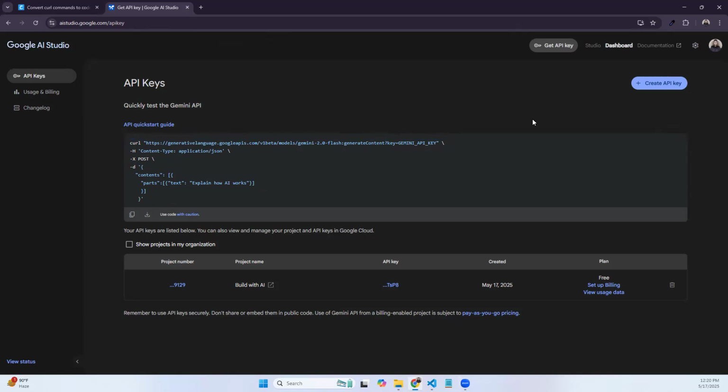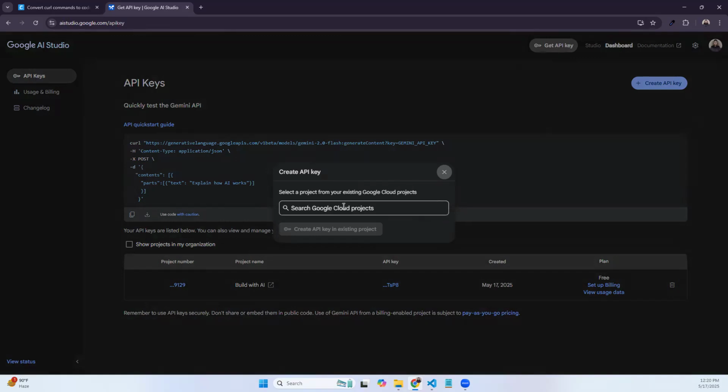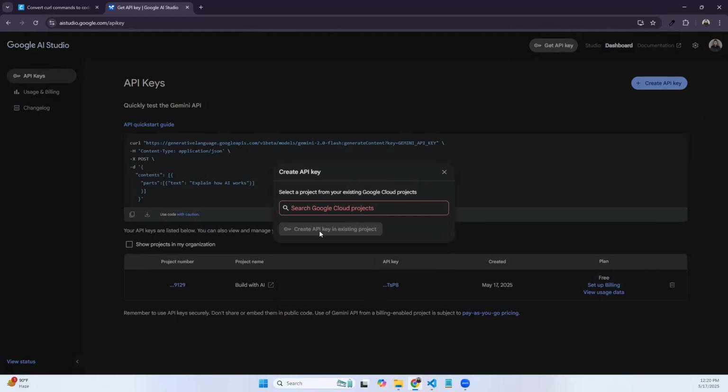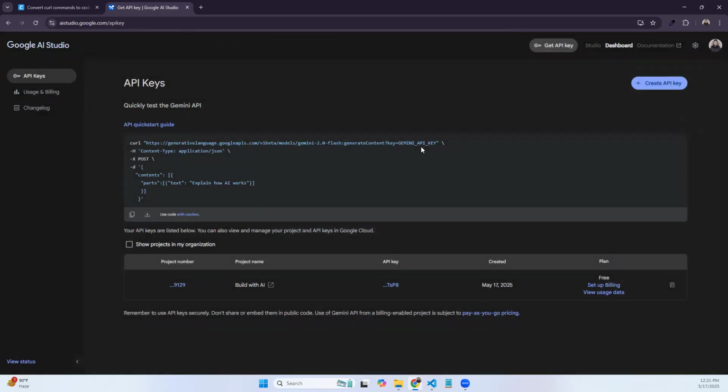To get the API key, you need to click this Create API key button, and it will open this pop-up for you. First of all, you need to create a Google Cloud project. If you have any, you can search and select one of the projects, and when you click this Create API key button, it will give you the API key related to your request, and you can use that API key in here to send the request.